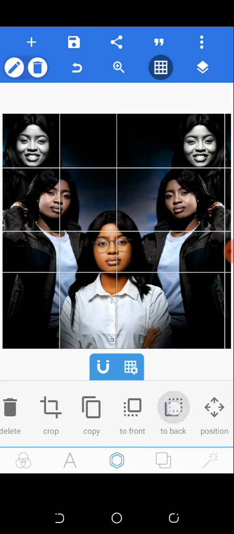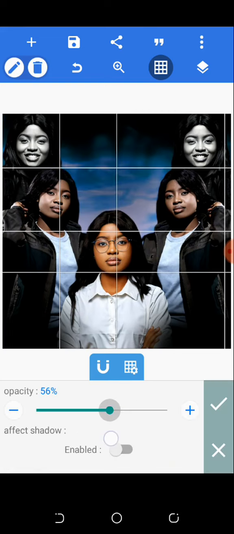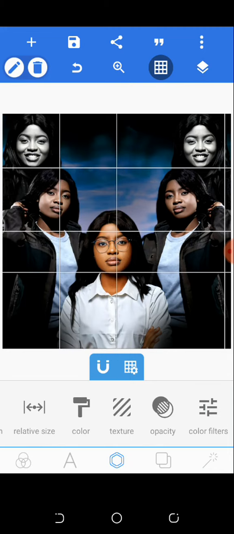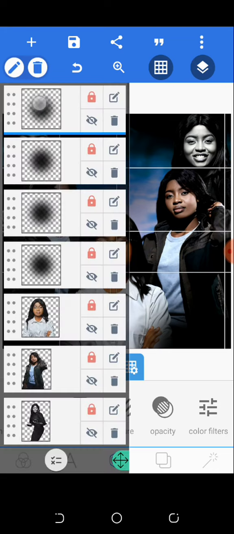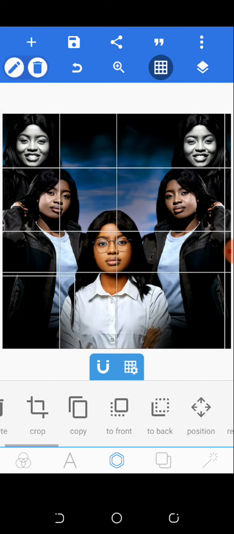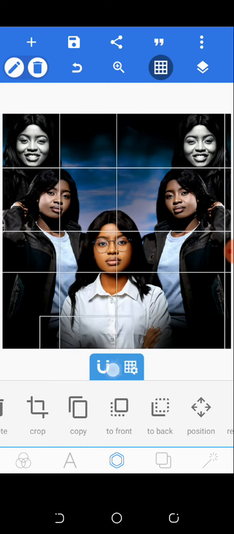Now send it to the back. Now reduce the transparency. Now because of my text, I think should I put like a black shadow, a dark, but I don't want it just to be all black. Okay, let me just use one of these blacks we're having. So just copy and just position it somewhere around.